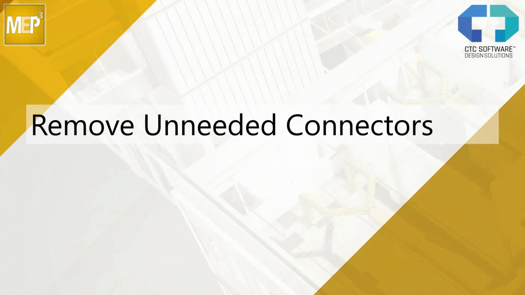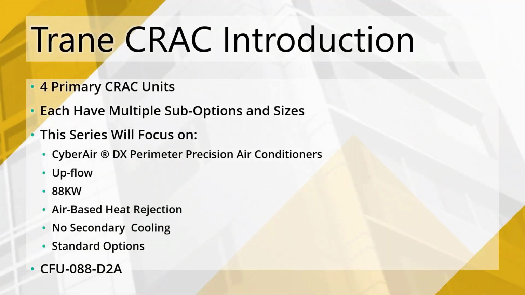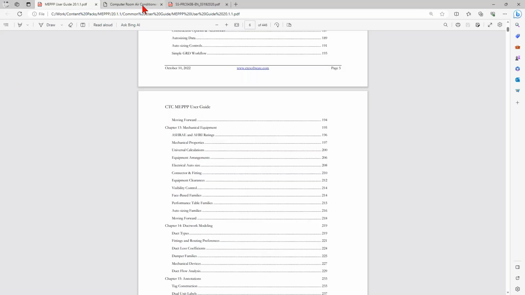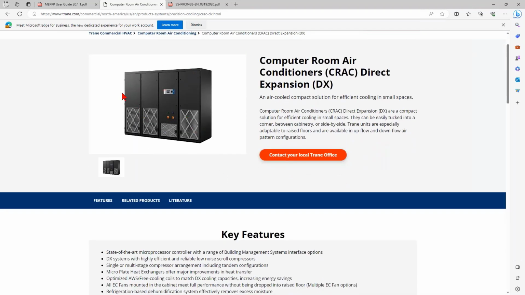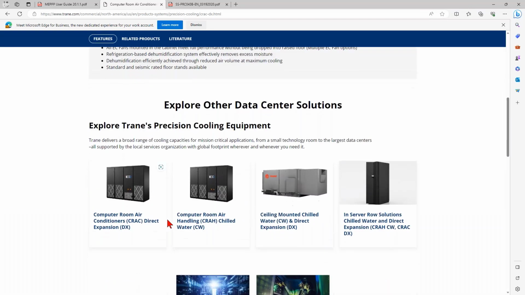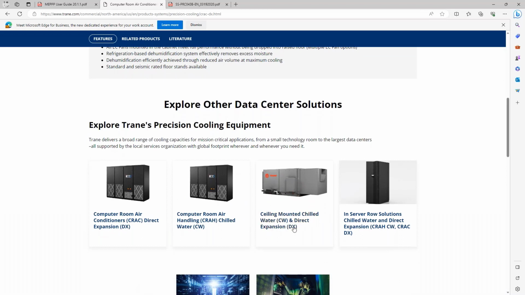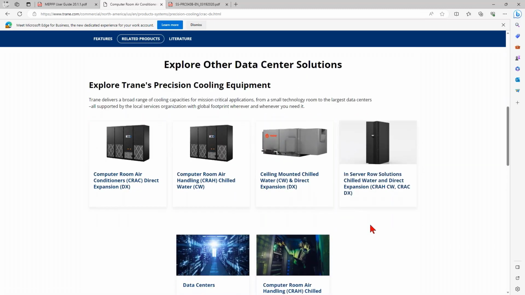So actually, let me back up one step here, just so that we're all on the same page. When I was going through the Trane product line here, this is effectively the unit that we're going to be going through and putting together. This is that particular perimeter graphic, but there's a number of other styles of graphics. This is also a CRAC unit. This is also an in-server row CRAC unit. They're similarly spec'd out, but they have different features and functions.